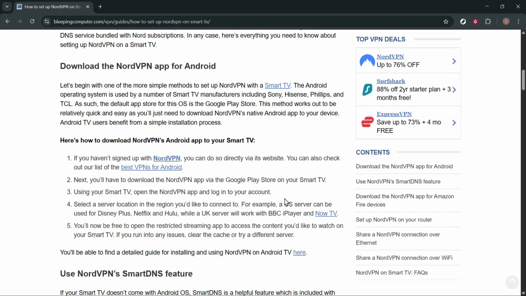For example, a US server can be used for Disney Plus, Netflix, and Hulu, while a UK server will work with BBC iPlayer and Now TV. You'll now be free to open the restricted streaming app to access the content you'd like to watch on your smart TV. If you run into any issues, clear the cache or try a different server.